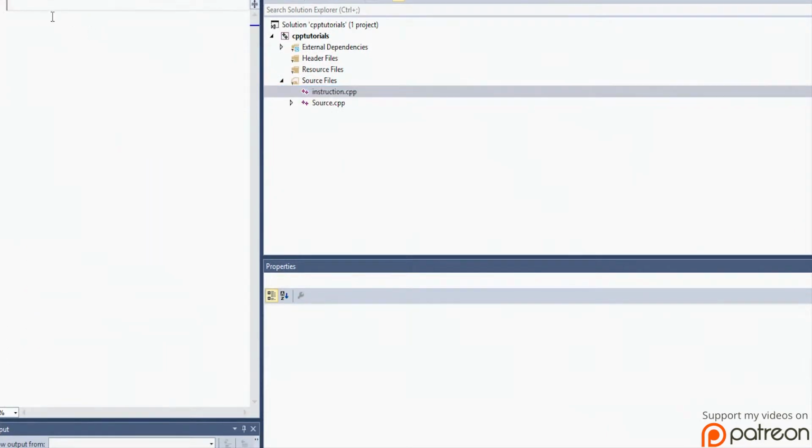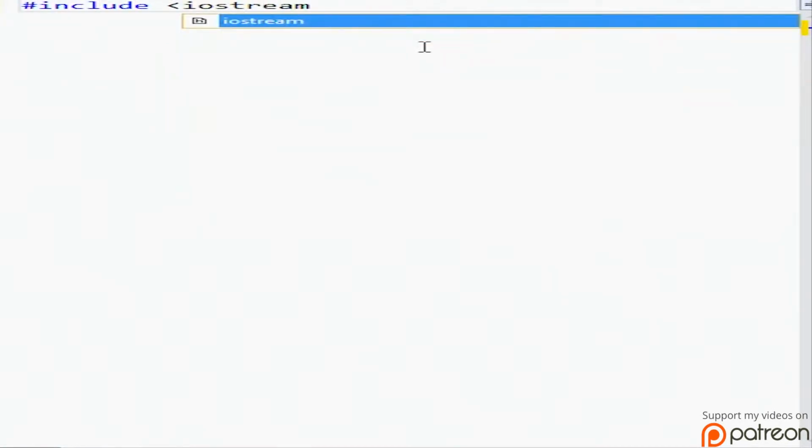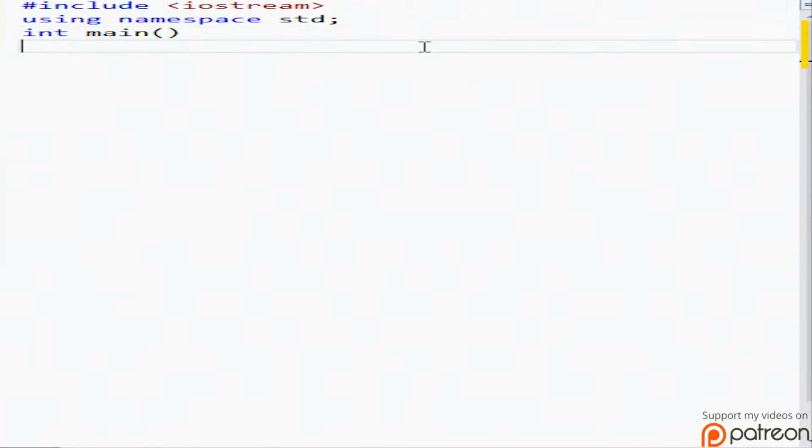So now we've got instruction, and we're going to do pound include IOStream, using namespace std, and int main. At the end of main we want return 1. Okay, so let's go ahead and talk about arrays, and we'll see if this actually runs, because usually it doesn't like it when you have in one.